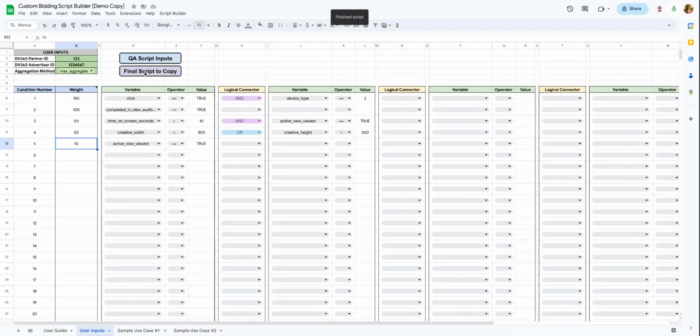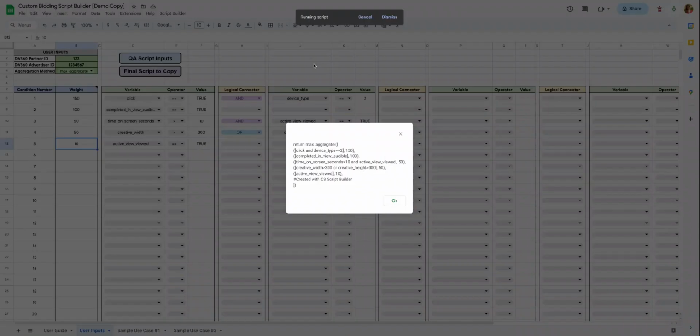But the most important button for sure is this final script to copy button. Once you've QA'd it, once it looks good, you press this button, and almost immediately this pop-up will appear, and it will show you the final script. This script is ready to be used within the custom bidding UI in DV360. You can literally copy and paste this entire thing into the UI, and you'll have a custom bidding script that's ready to go.